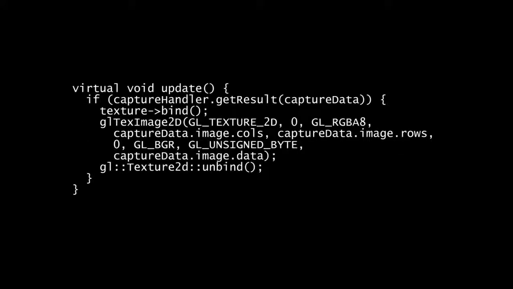Our update function is responsible for moving the image from an OpenCV format to something that OpenGL can use. We check if there is new data available from the capture handler, and if so, we consume it by loading it into our OpenGL texture. This works because OpenCV typically stores its image data from webcams in the same format we'll need to pass to OpenGL. Of course, captured images usually have the blue and red channels reversed from OpenGL conventions, so we specify GL_BGR instead of GL_RGB. This lets OpenGL handle the details of flipping the channels.